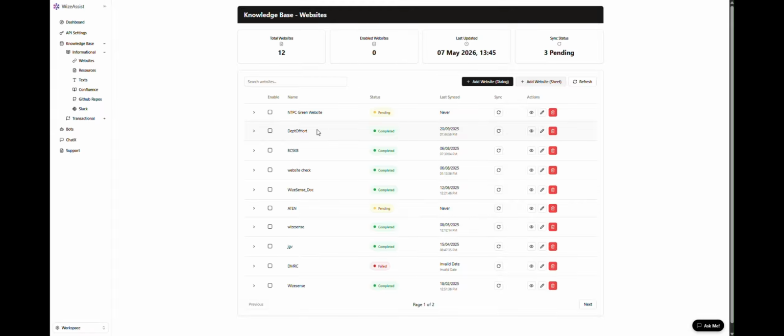WizeAssist will begin crawling and indexing your website in the background. You can monitor the progress as the status updates from pending to completed. When indexing is complete, the website is ready to be attached to your bots. You can also view, edit, sync, or delete any website source directly from the table.